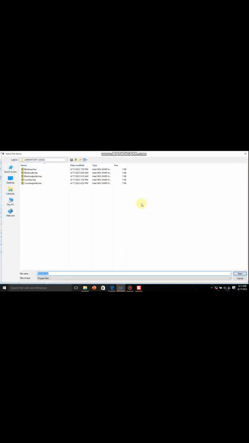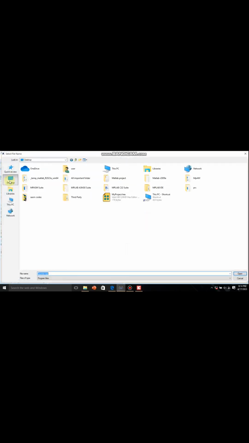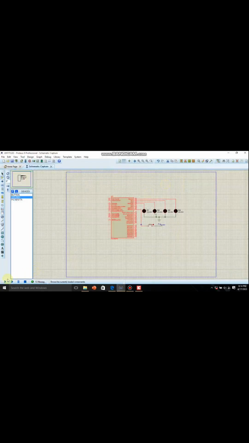So to upload our code, I saved mine on the desktop. You see, once you build it, a hex file is created where you saved the work. So I have my hex file already. I'm just going to upload it by double clicking. Then I say okay.